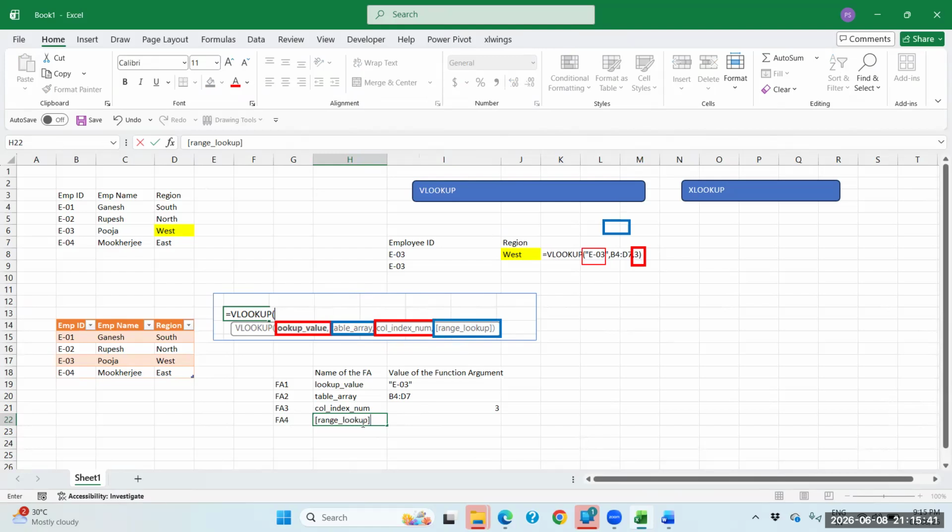Okay, range lookup. What does range lookup mean? The range is arranged in ascending order based on the unique column. That is what range lookup is about. If you put it as true, then it means yes, my data is arranged in ascending order. If you put false, then no, it is not arranged in ascending order like this.